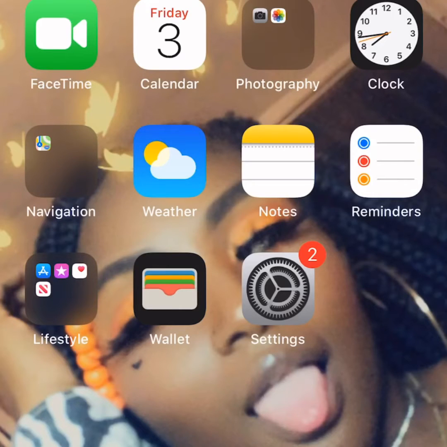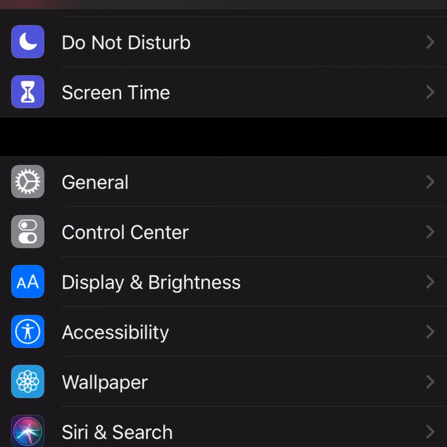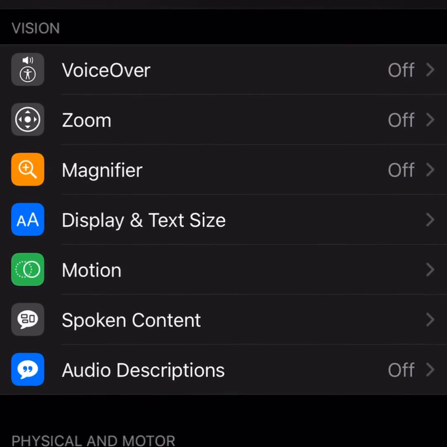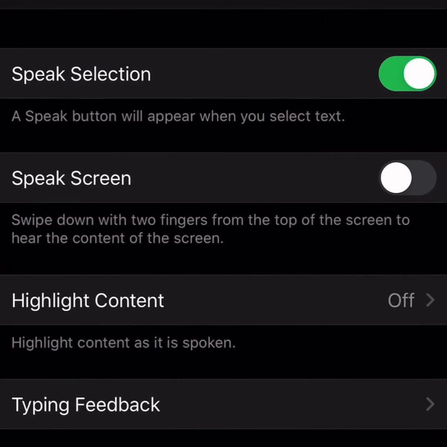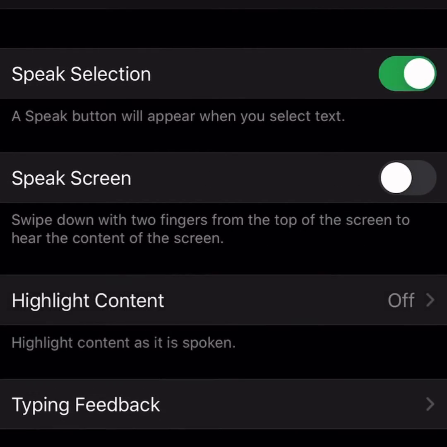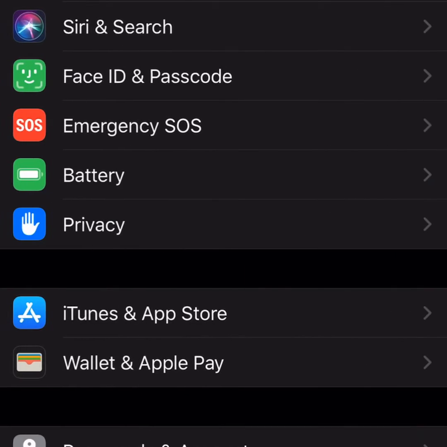Thank you. So first, you're going to go to your settings. You're going to go down to accessibility. Then you're going to go to spoken content. And if this is on, select it off and select it back on. Then you're going to go down to speaking rate. Make sure it's in the middle. Speak selection reads selected content. Exit out.